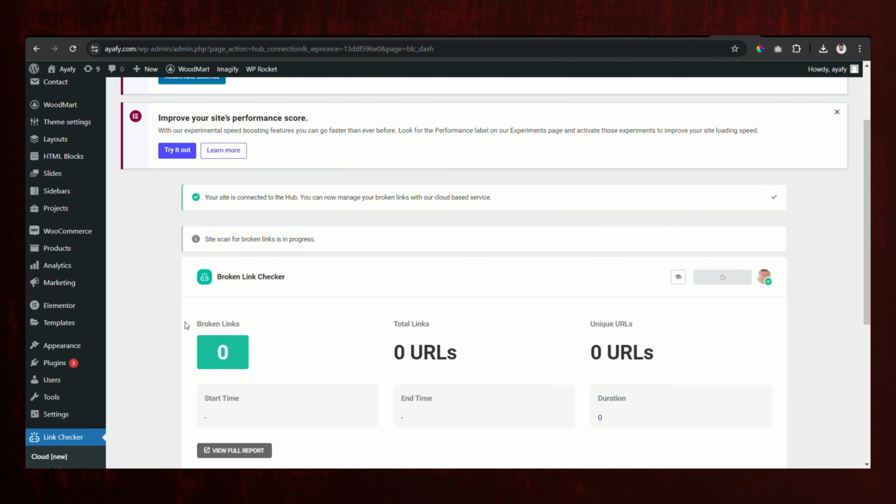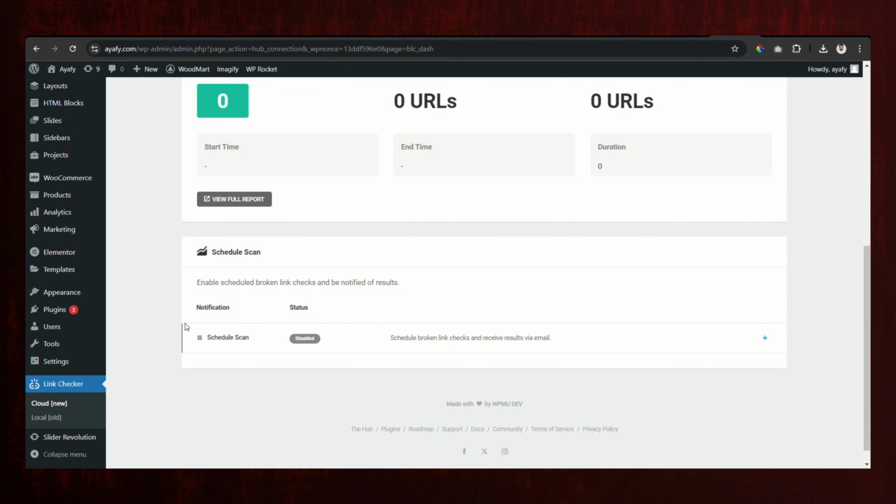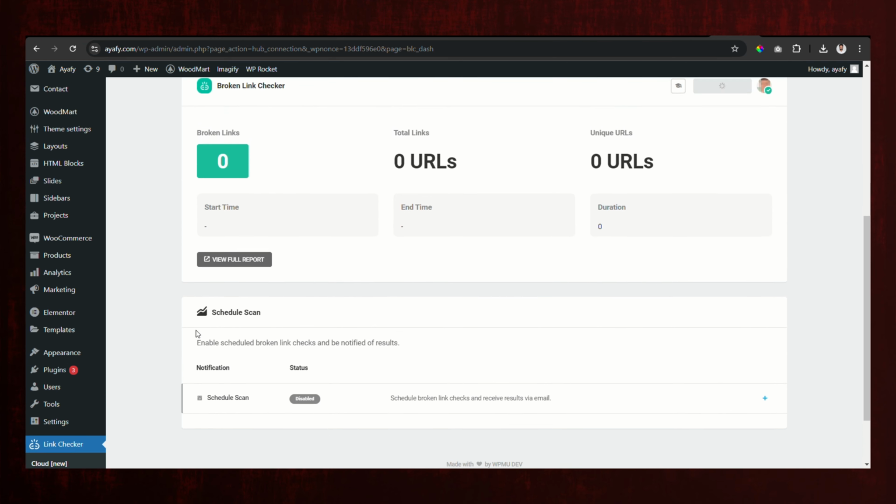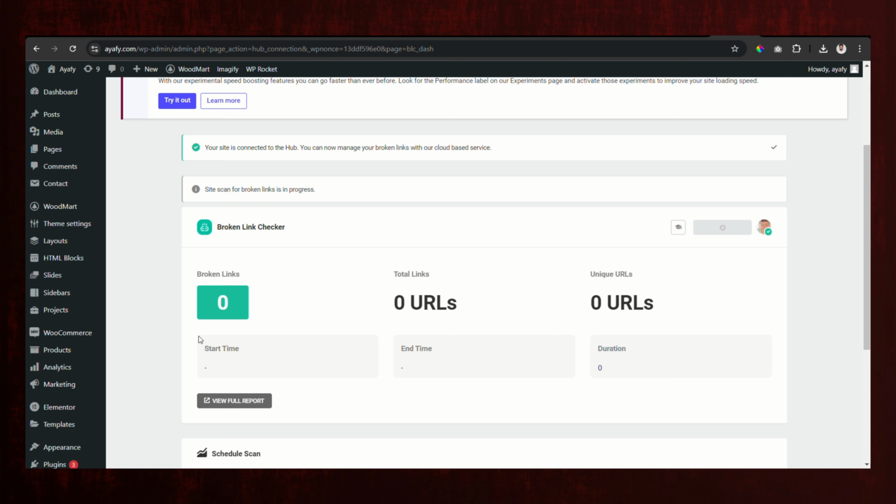Now the plugin will start scanning your website for broken links. This might take a few minutes depending on the size of your site. Once the scan is complete, you will see the list of broken links right in your WordPress dashboard. Here we can easily see which links are broken, where they are on your site, and even edit or unlink them directly from this interface.